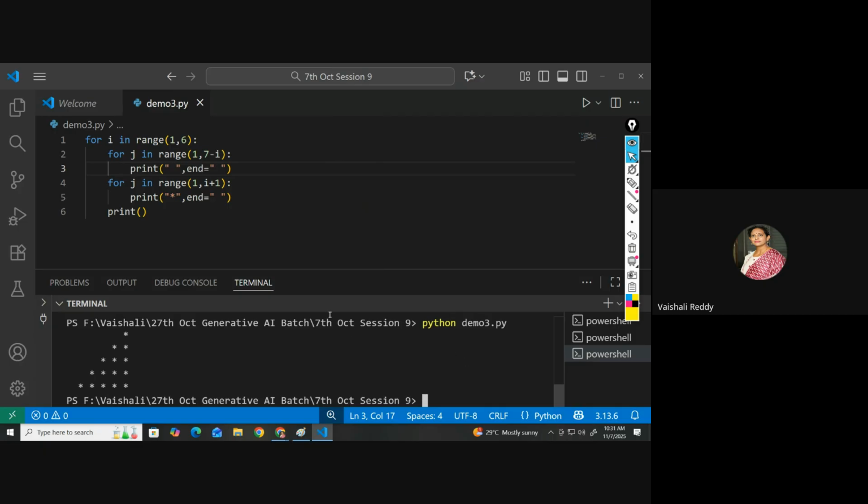Now, finally, there is a magic. After this star, I give a space. Let me give one more space. So this is one of the most commonly asked interview questions. Pyramid pattern. It is called the pyramid pattern. So I want you all to please try this.